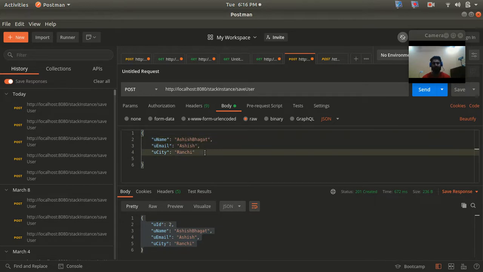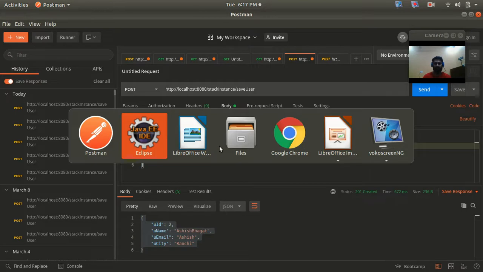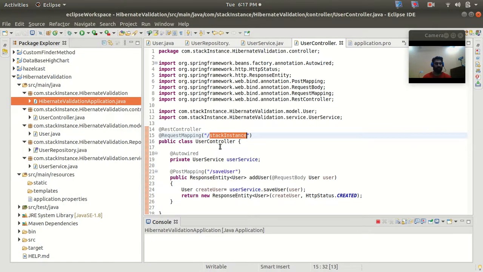So now we are going to see how we can validate this email, and also how we can validate this name, right? So now let's go to our Eclipse, and we are going to see how we can validate this email and the username. For that we have to use annotations.